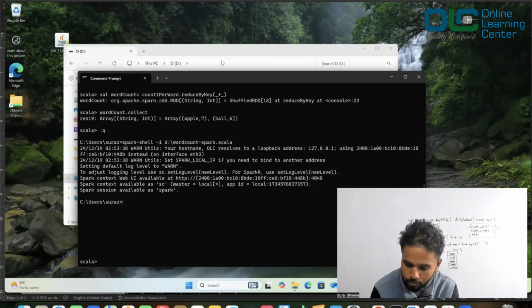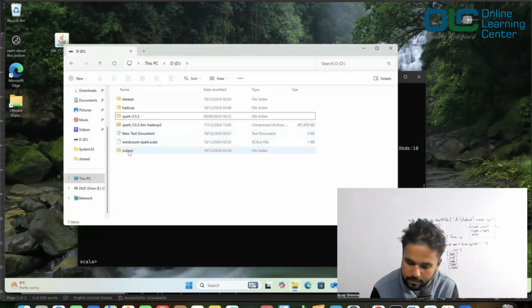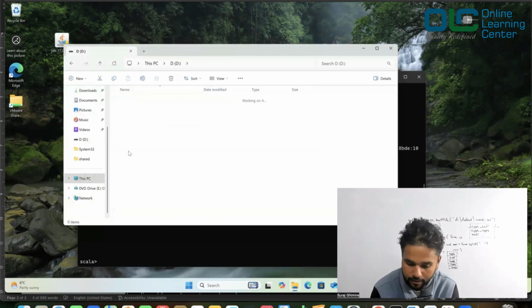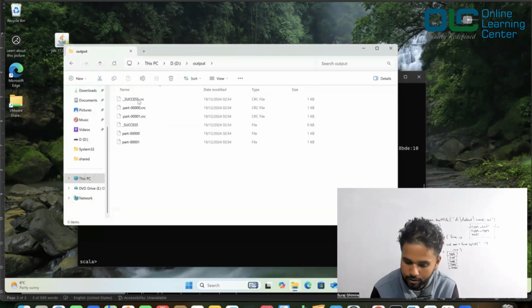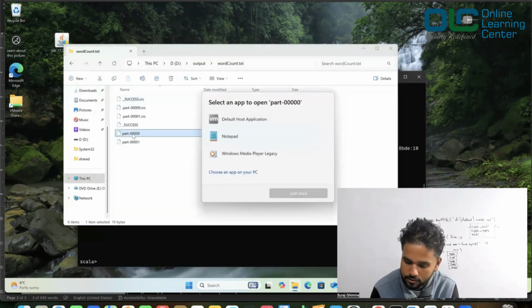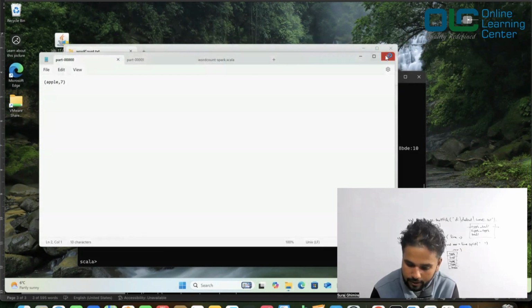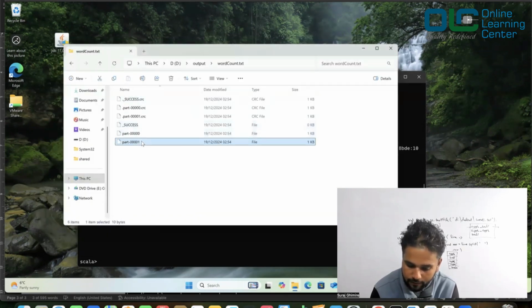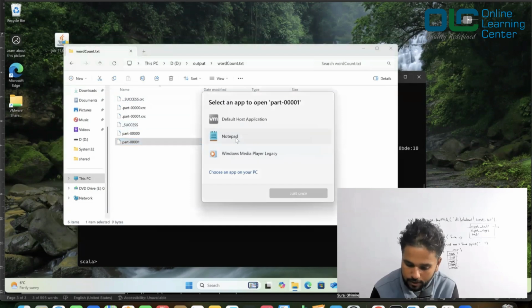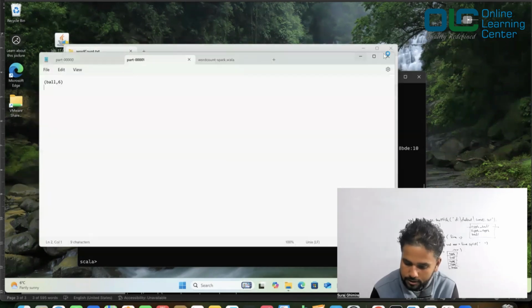Let's go back to our output folder. Let's see if we have something. Yes, the output folder is recreated. Go back here, go here, okay, and you will see the output is written successfully. See here, apple 7, and likewise go to the next file. It will give you ball and the number, ball 6, right?